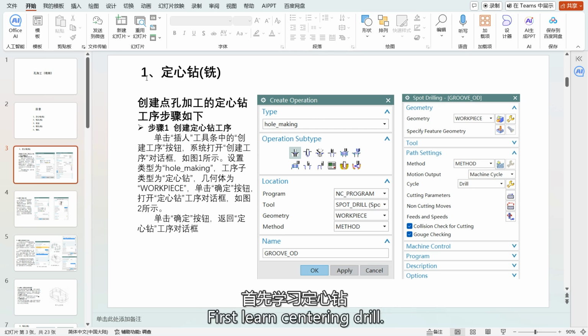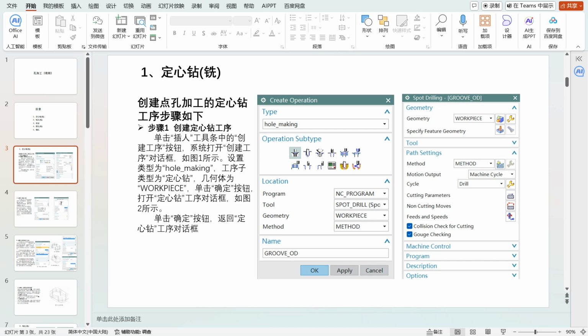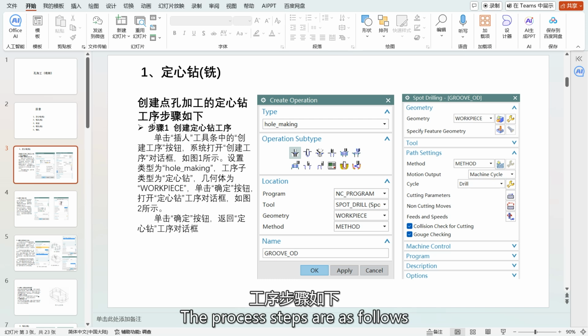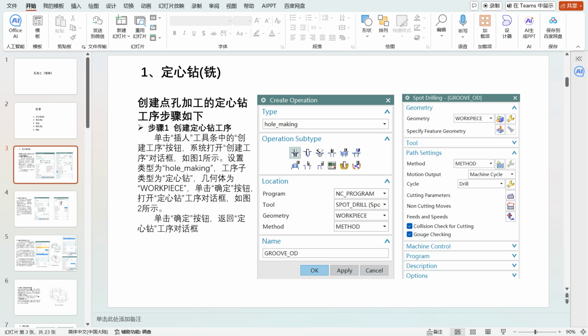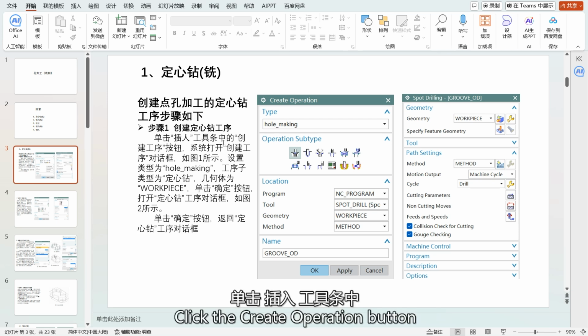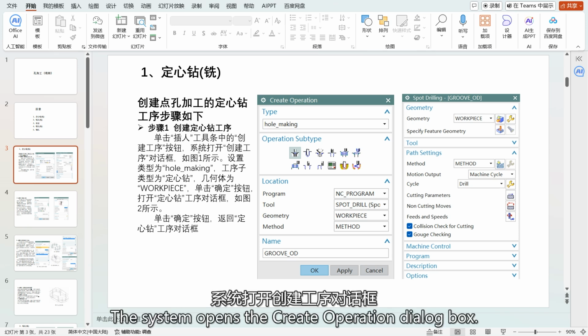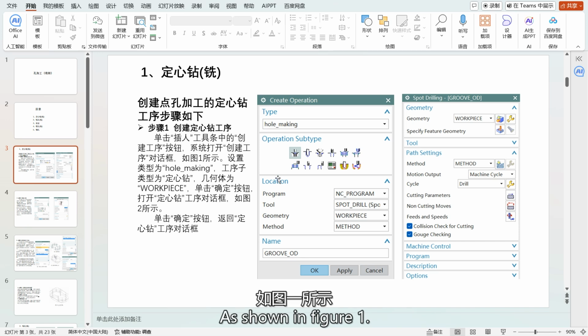First, learn centering drill. Firstly, create a hole by adding a centering drill. The process steps are as follows. Click the Insert toolbar first, then click the Create Operation button. In the Insert toolbar, the system opens the Create Operation dialog box, as shown in Figure 1.